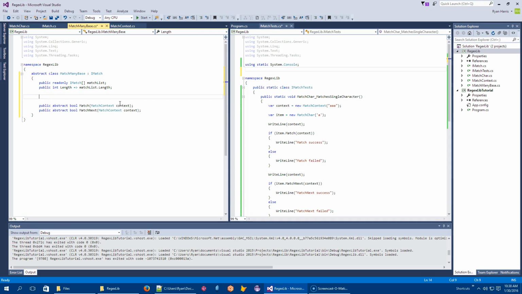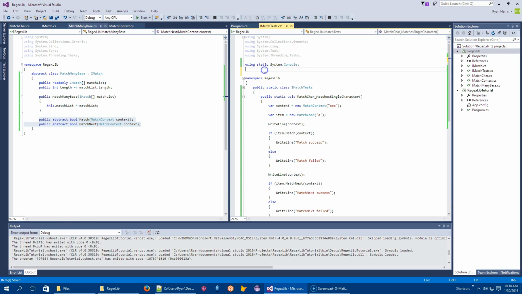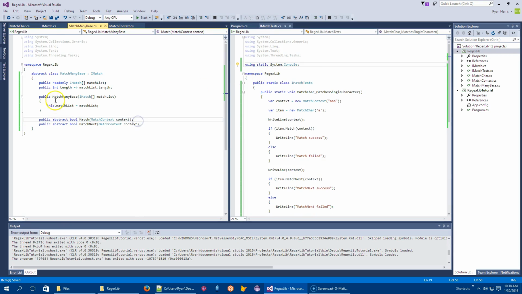So the final thing I guess I need is a constructor, which takes an iMatch array, which we call MatchList, I guess. Doesn't really matter. And then this dot MatchList equals MatchList. All right. So this is just the baked-in behavior where you're going to give it a new array of whatever the tokens are that it's going to deal with, and it will do with them as it sees fit, right, depending on what type it is. But beyond that, they all have a length, so this property I can refer to all the time, and they will always have a list called MatchList, and you just move forward from there.